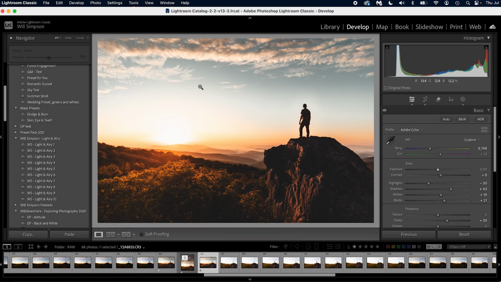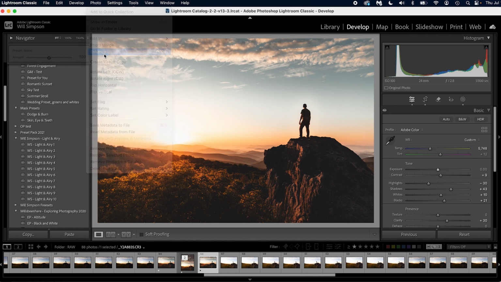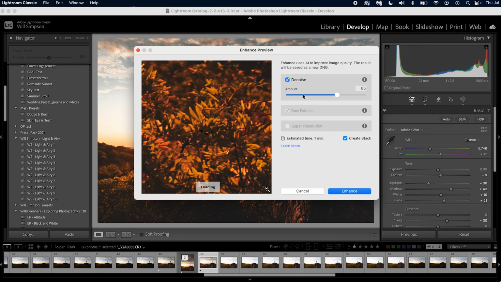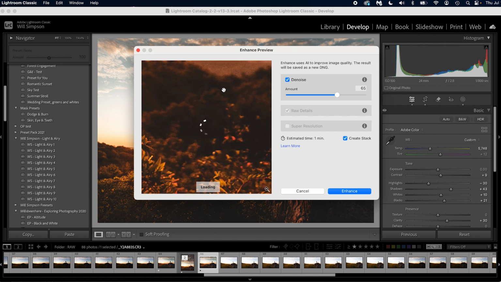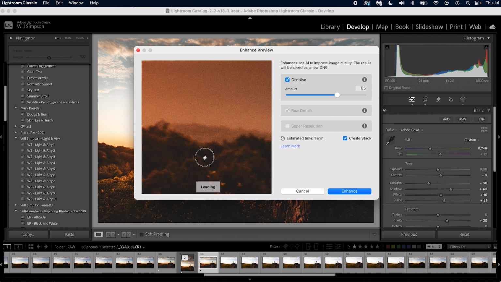So if we were to take this image here, we go up to photo, we go to enhance right here. What it's going to do is go through its thing, and it says here, enhance uses AI to improve quality. The result will be saved as a new DNG. So let's look at what it does. Now you see you have the denoise slider here, which you can work with, and let's go ahead and find a cool spot. So when you click on the image, it's going to show you the raw, the before. So here's all the noise. When I unselect it, it's much cleaner.